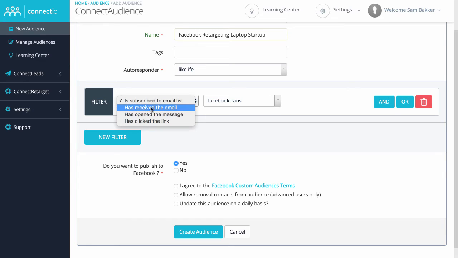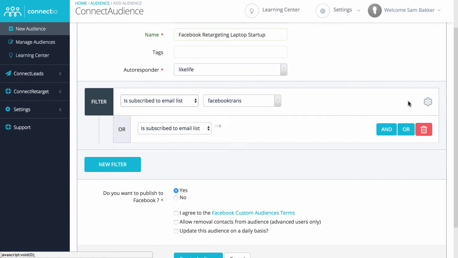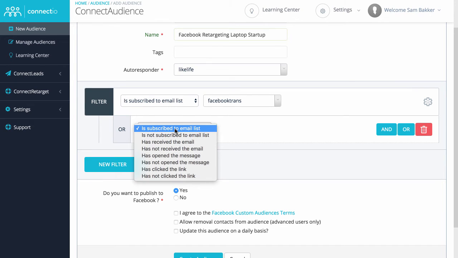So you can then go ahead and retarget based on people that have received the email, people that have opened a message, people who have clicked a link, and you can also decide to add other filters as well if you want to.